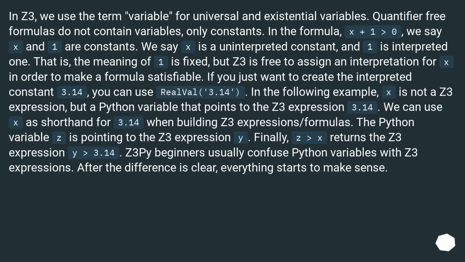In Z3, we use the term variable for universal and existential variables. Quantifier-free formulas do not contain variables, only constants. In the formula x + 1 > 0, we say x and 1 are constants. We say x is an uninterpreted constant, and 1 is an interpreted one. That is, the meaning of 1 is fixed, but Z3 is free to assign an interpretation for x in order to make the formula satisfiable.